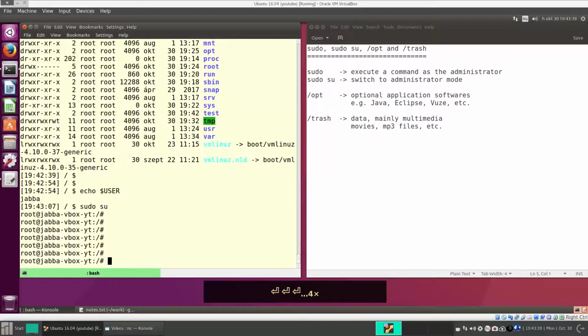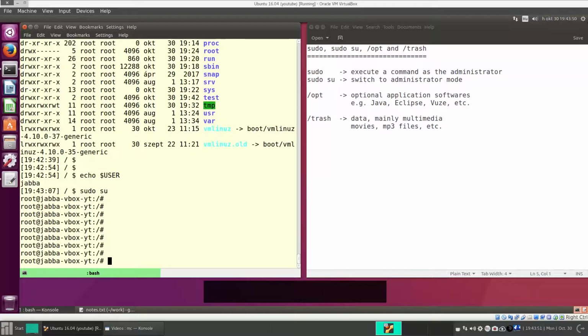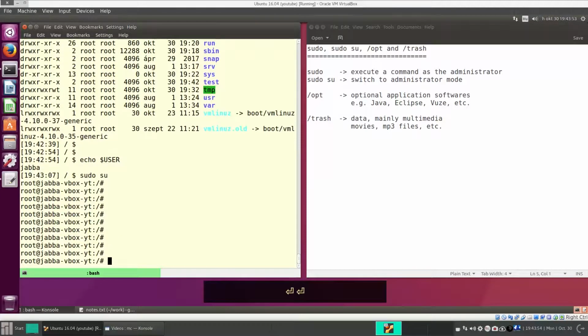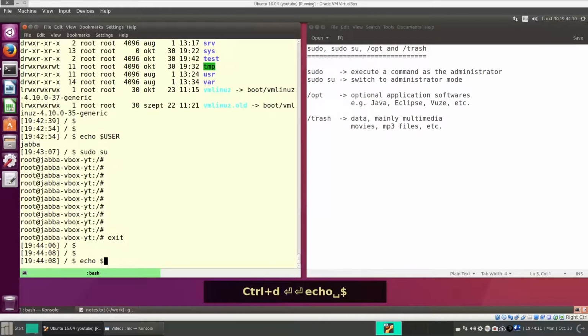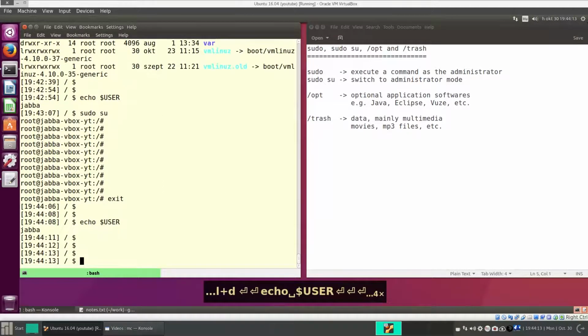And now, whatever we do, it is executed in the name of the root. So this is dangerous. So don't stay in root mode for a long time, because it's very easy to destroy your system. So when you switch to root, you do the administrative things that you want to do, and then with Ctrl D you exit and you switch back to normal user. Okay, so this is the difference between sudo and sudo su.